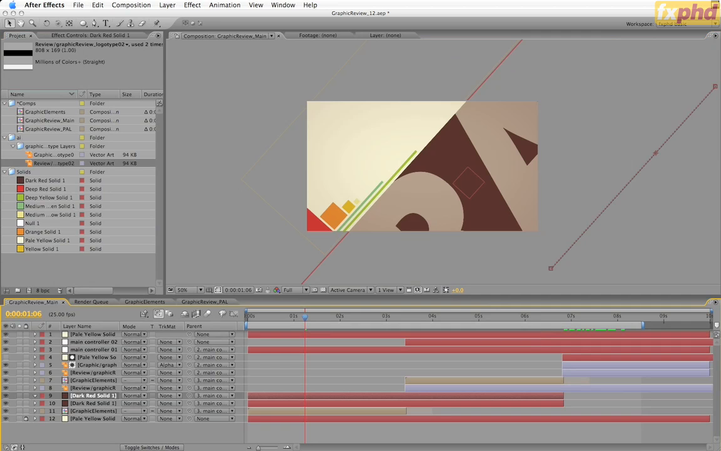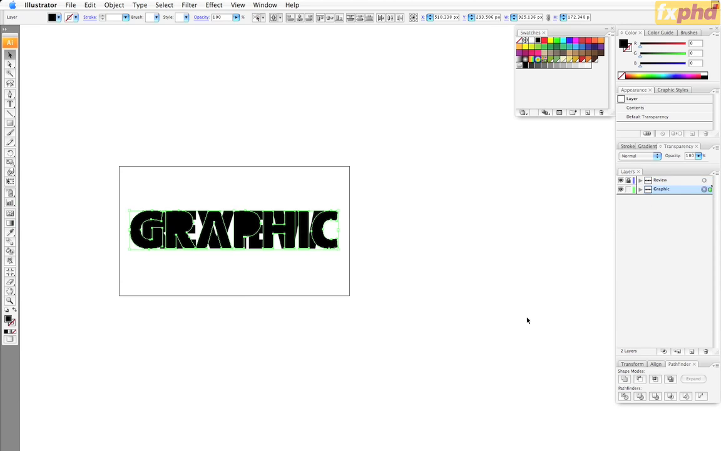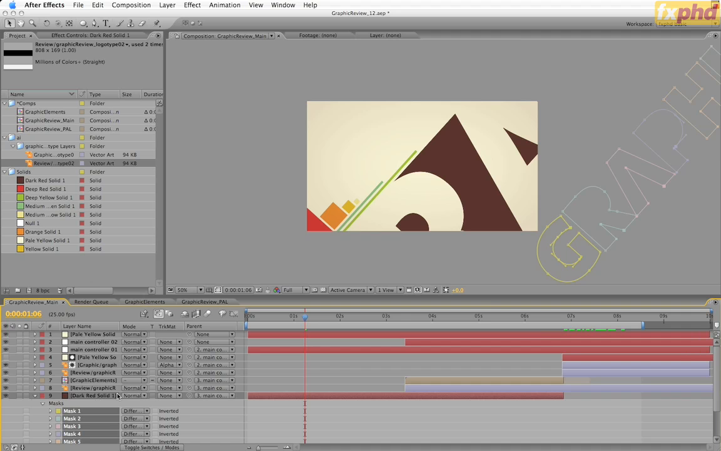Jump over to Illustrator again. It's the graphic that we want, so I'm just going to click here, select the paths, copy, back into After Effects, and then just paste them onto that layer. Again, the important thing to remember is that we line up the layers so that the point of transition is in the same place, and we know that's on the edge of the P.